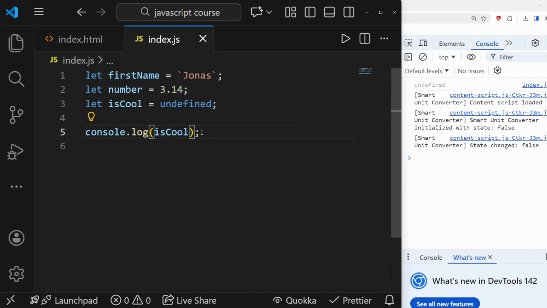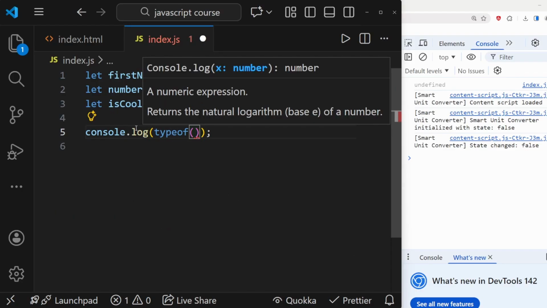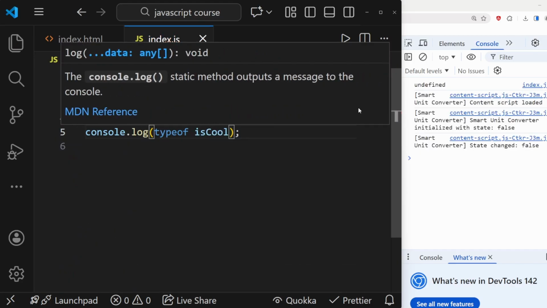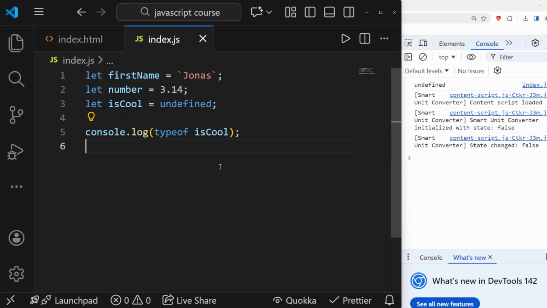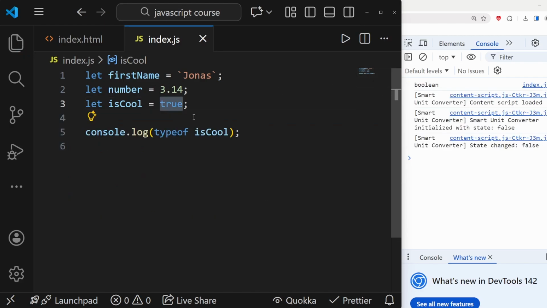To get the type of a variable, we can also use the typeof operator right here, and let's pass isCool, for example. So we're getting the type undefined. If we're going to use isCool being equal to true, we're getting a Boolean. Let's output our firstName.